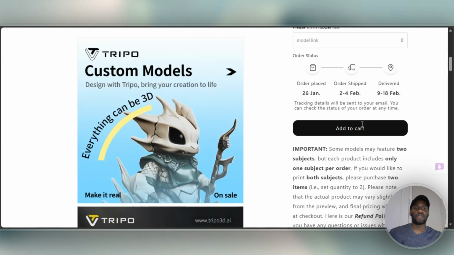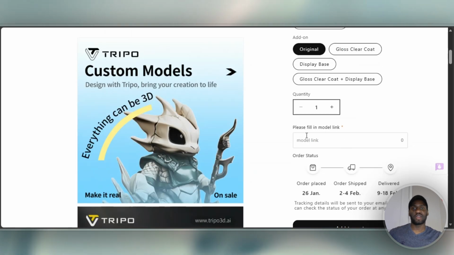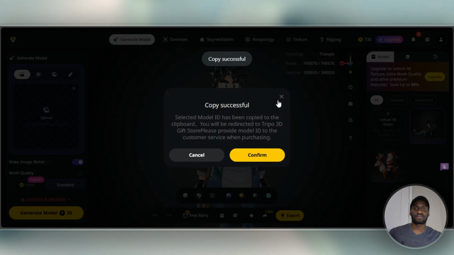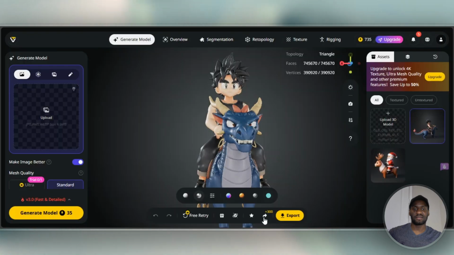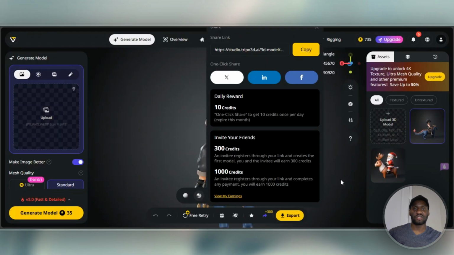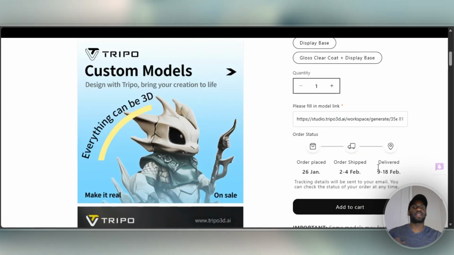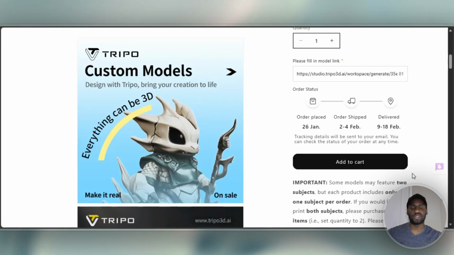Let's keep going. Right here, you can just take the model link itself and paste it in here. So this is the model link. You can also hit the share button, and then you'll be able to copy it and paste it in there. Once you paste it, you place your order and everything, and then they'll ship it to you.